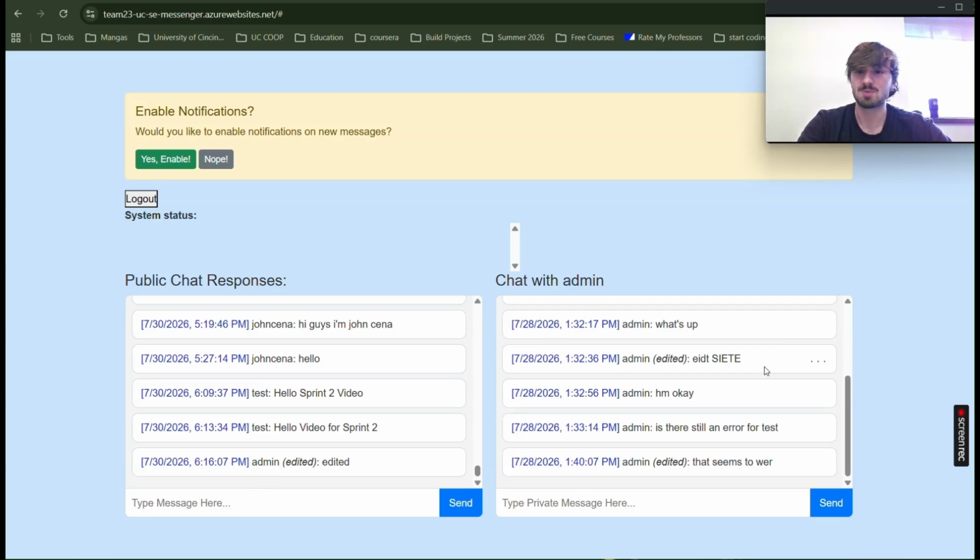Hello, this is Luke. For Sprint 2, I worked on storing messages for both public and private chat in MongoDB. That way they could be retrieved later for public and private chat histories.